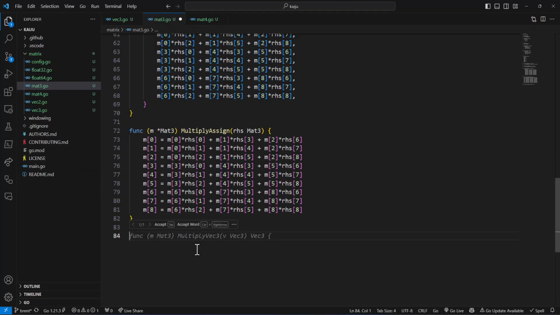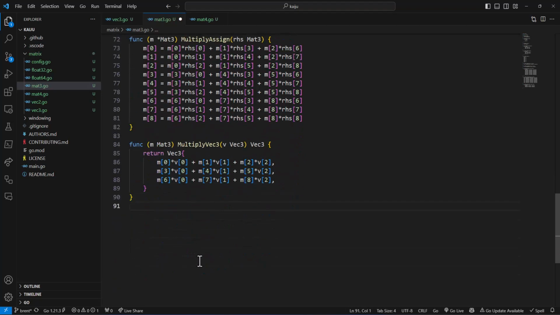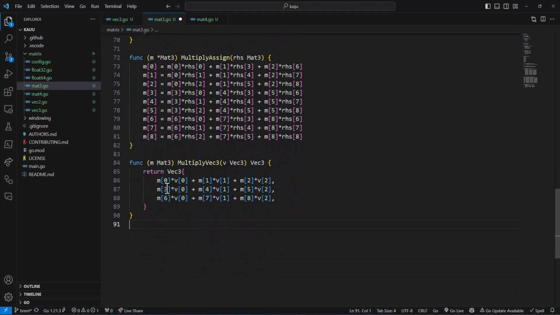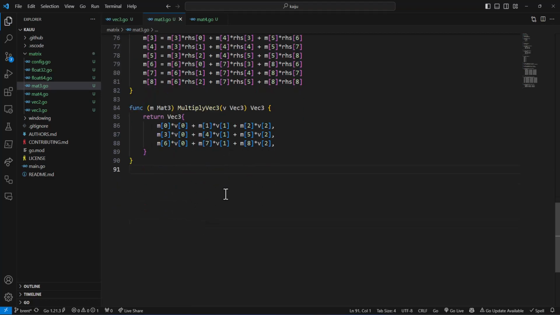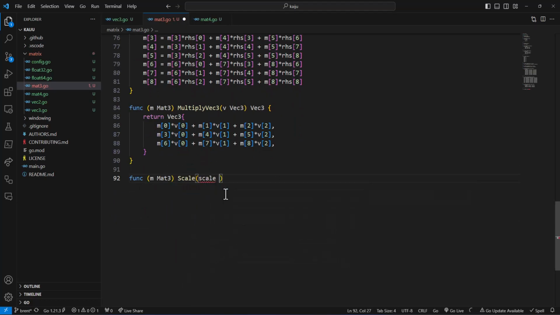So the last one here is going to be func. Actually, we need a multiply vec3 in here. Oh, let me double check these real quick. 0, 1, 2. Okay. 0, 1, 2, 1, 2. Okay. 0, 1, 2, 0, 1, 2. Okay, cool. And then we're going to have a scale. M at 3, scale, vec3.